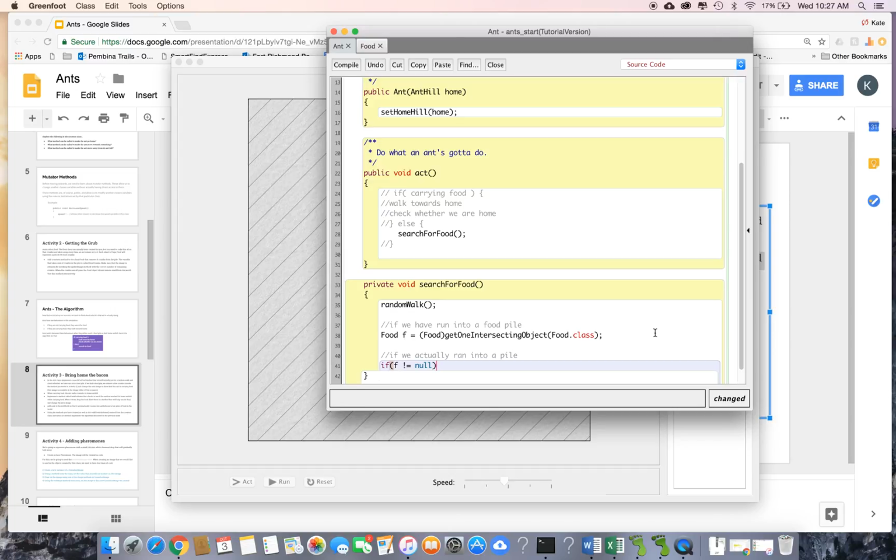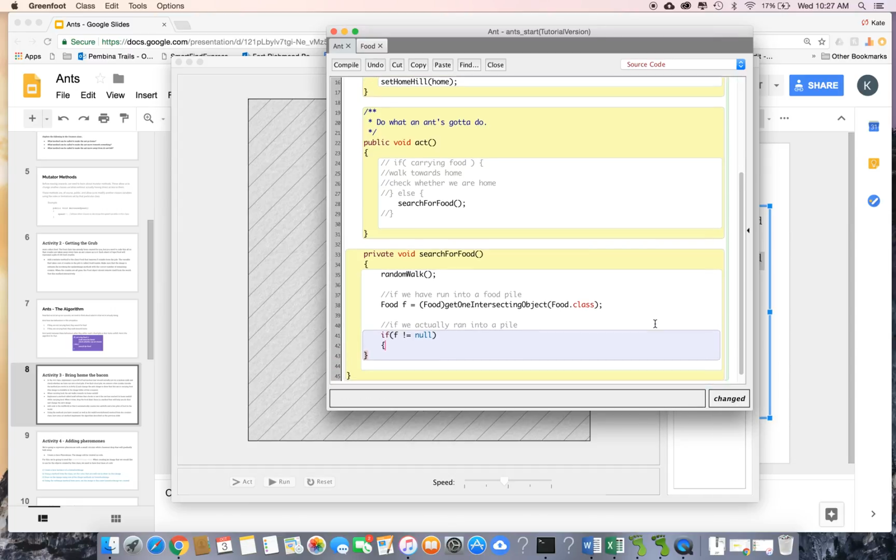if we've actually run into a pile, we're going to actually have something in f. It won't equal null. It's going to say, yes, we ran into something. So if we actually ran into a pile, what we want to do is take some food from it. In order to do that, we need to use dot notation. So going inside this if statement, we're going to use dot notation to take food from a pile.